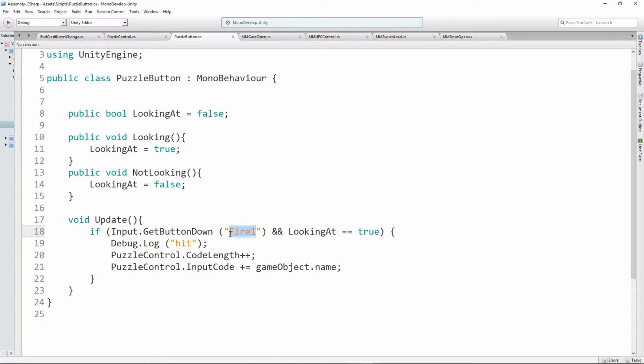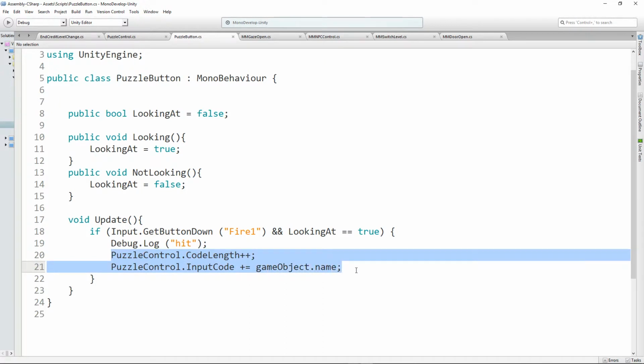So we'll press the fire button on a Bluetooth controller. So when looking at is true, when I'm looking at the button and I press fire on my Bluetooth controller, then I've just got a debug here to say I've actually hit something, I've pressed the button. And then I've got these two variables here that I want to change. Now they're both references to a different script, so they're public static variables. One of them's called code length and one of them's called input code, and they're both on this script here.